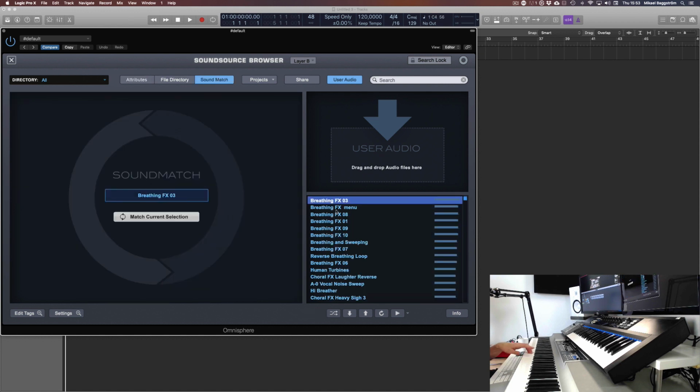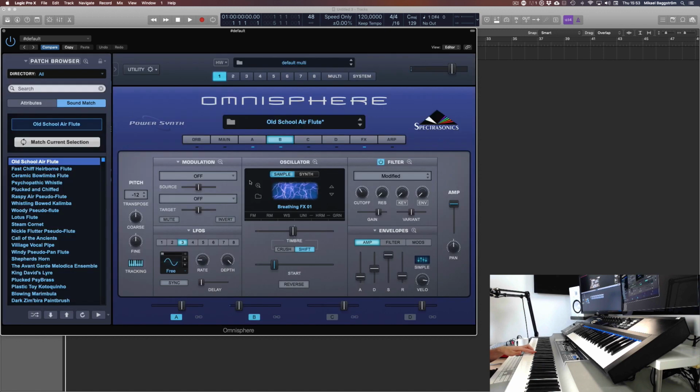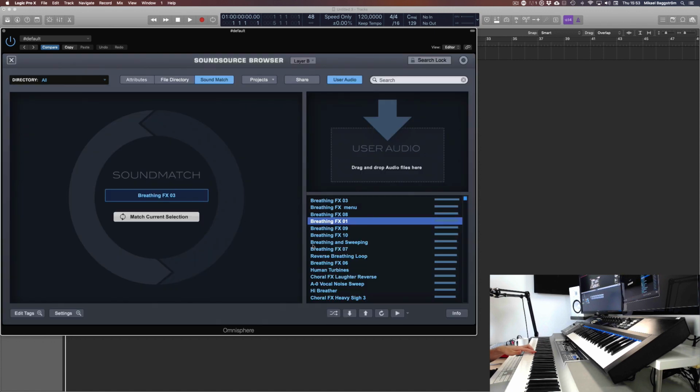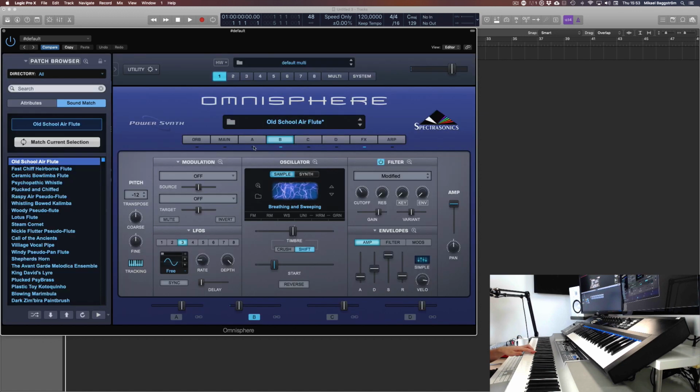Now the breathing here. Just use another one. If you want to solo it, just mute this one in the meantime until you find one. So this is a breathing noise, breathing and sweeping. Let's use that one and then turn on that one. And you have the new combined sound.